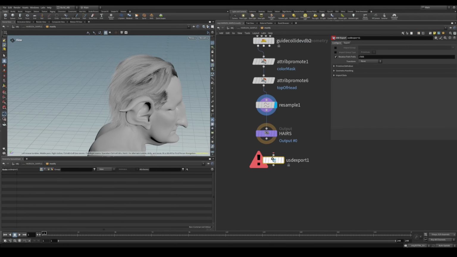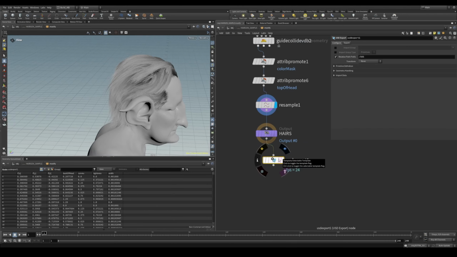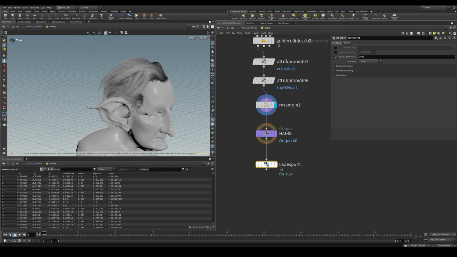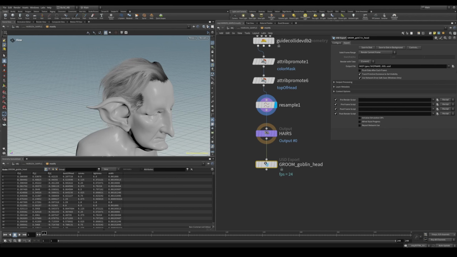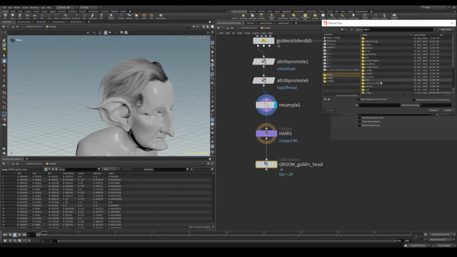Once we've checked that, we're going to drop down a USD export. Just wire that up. This one's nice and easy. Basically, we're just going to export this and take it into another file, so they're nice and organized. I'm going to call this groom underscore goblin head, and then we're just going to use this name as our output name. In the export tab, I'm going to set the file path to our USD vault primitives, and then I'm just going to do $OS, then our version number, and then .usd.